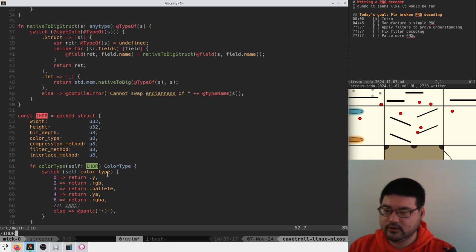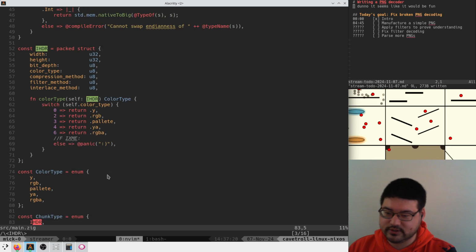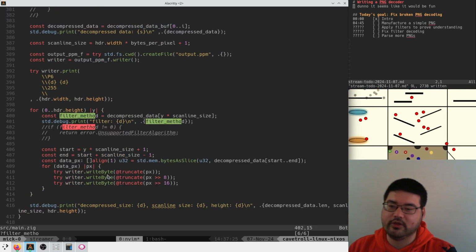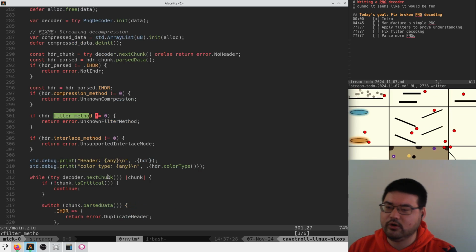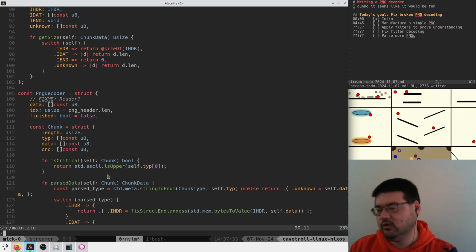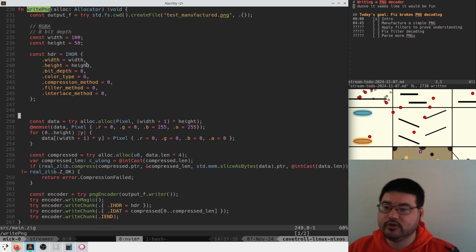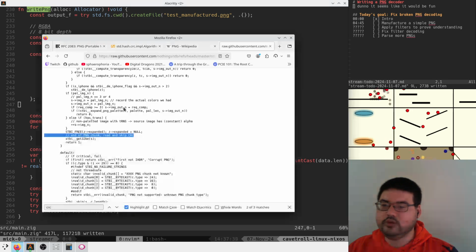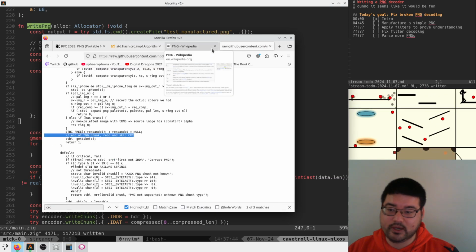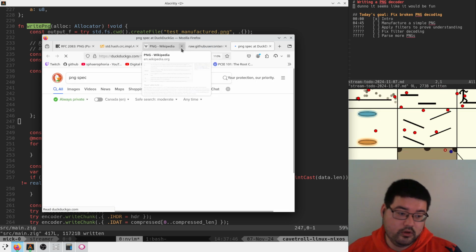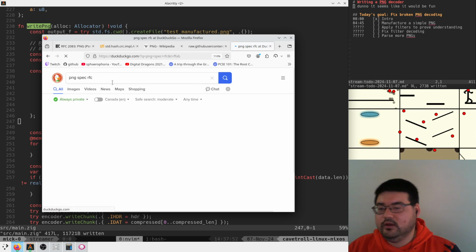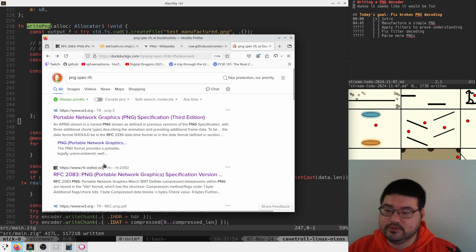But okay, let's look at this again. Filter. Oh, I think our filter method is wrong. Oh no, filter method has to be 0, which is what we wrote, I think. So reading this again. Reading the PNG spec again. Can we look at the RFC? No, I don't want this one. I want this one. Here we go.